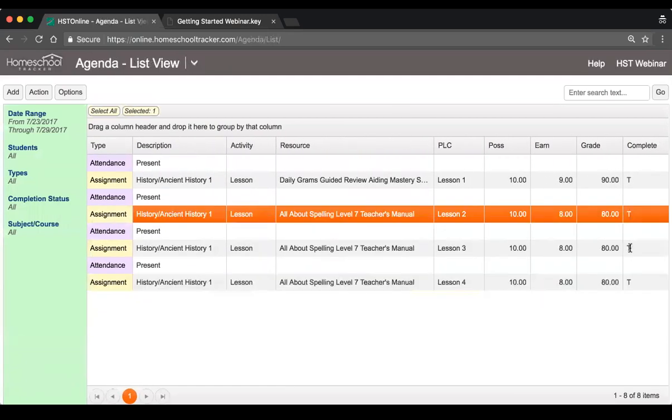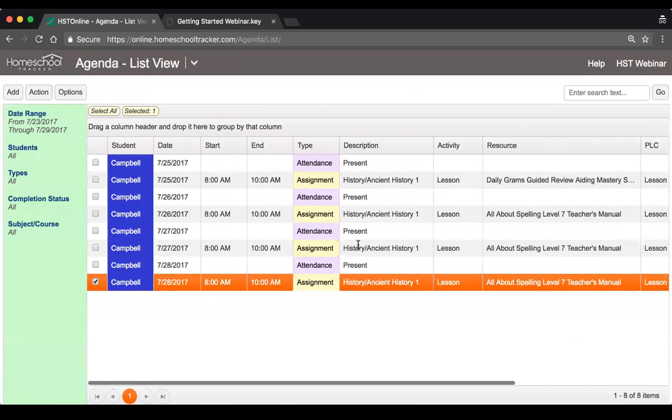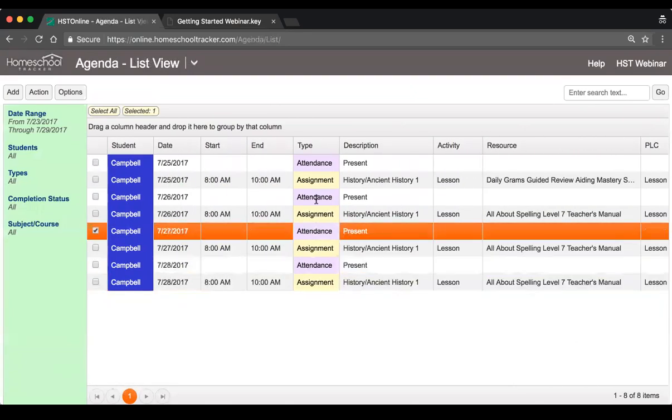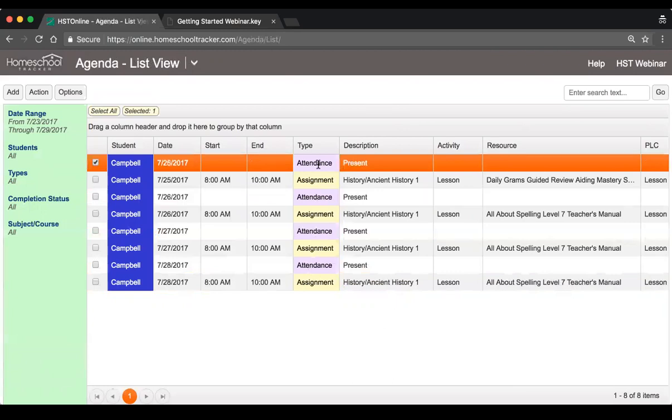They all have this T here for teacher complete. And you'll notice that it created attendance records for each one of those days as well, because I have automatic attendance enabled. So really a powerful way to quickly modify more than one item at a time and to see a lot of information all at once. So that's the agenda list view.